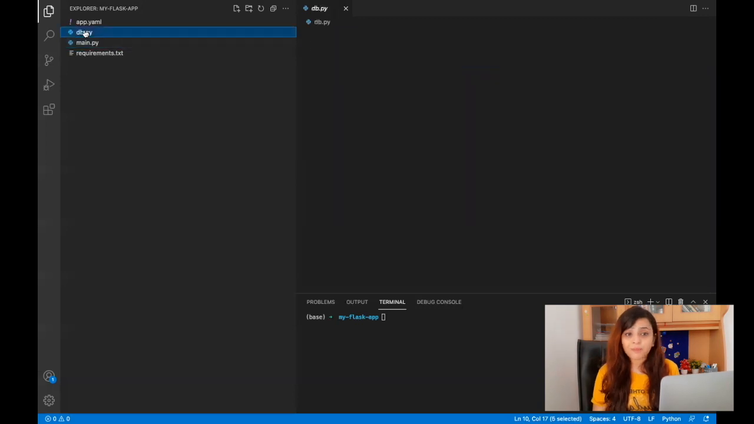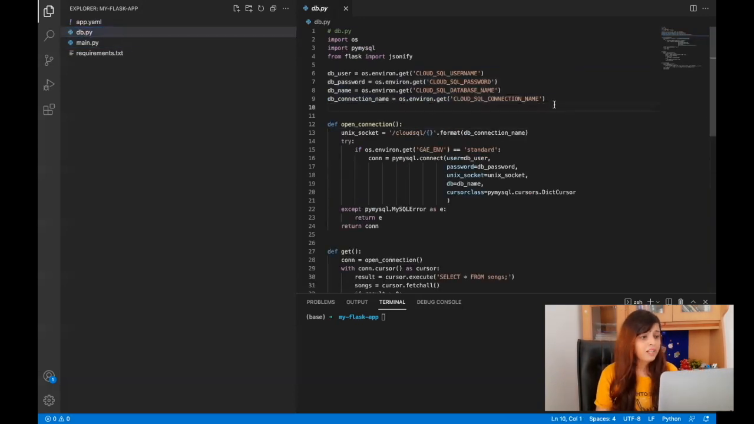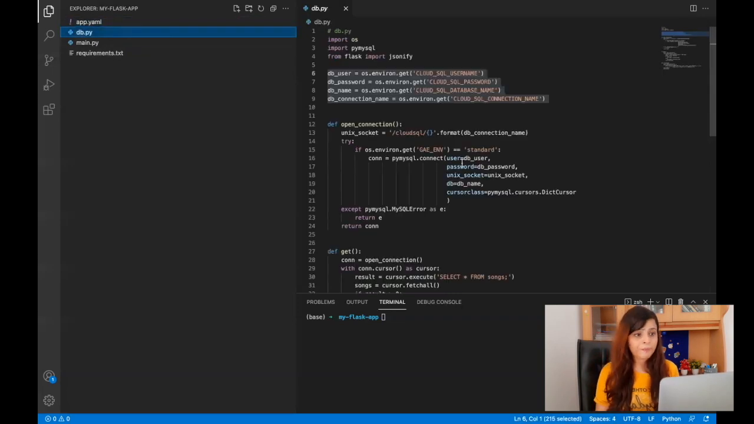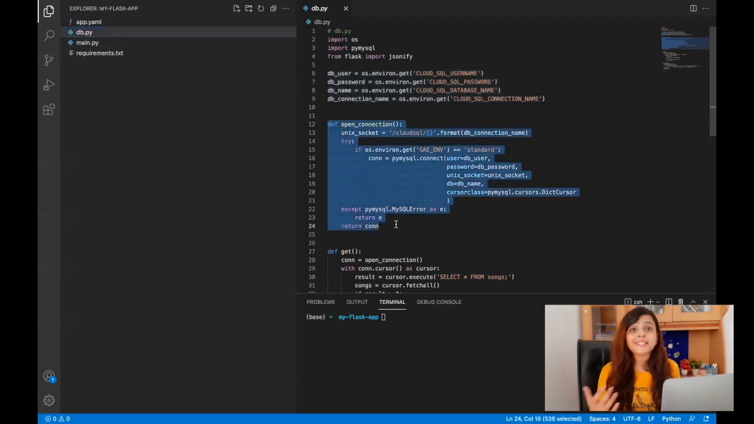Let's go to the db.py. Here I am using environment variables: Cloud SQL username, Cloud SQL password, Cloud SQL database name, and Cloud SQL connection name. This I will get from this YAML file. Here I will declare all the parameters which I will need in this db.py. And then this open connection is just creating a connection with your database.